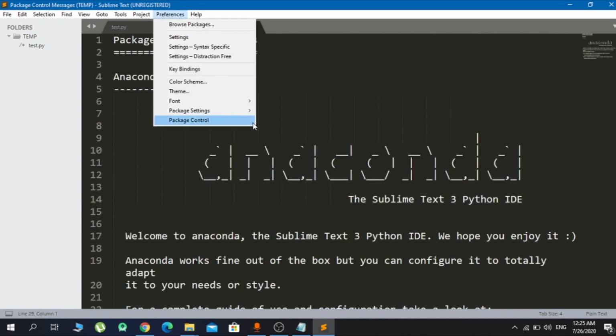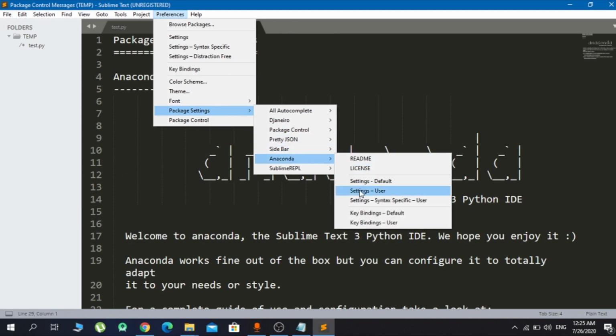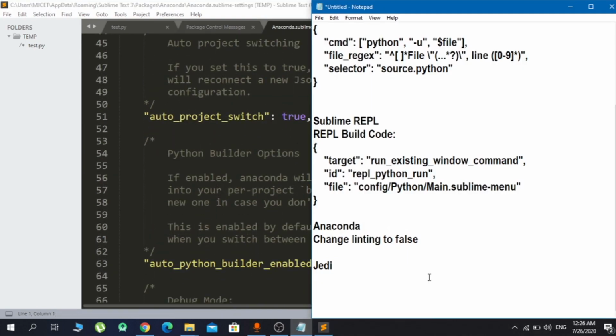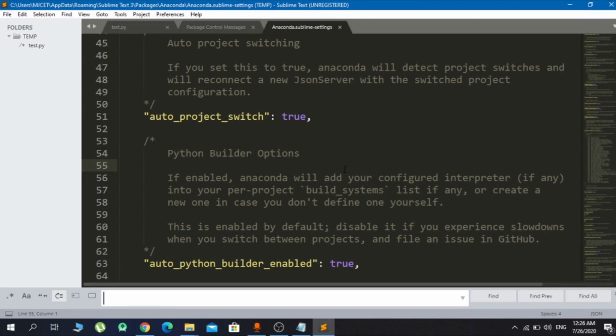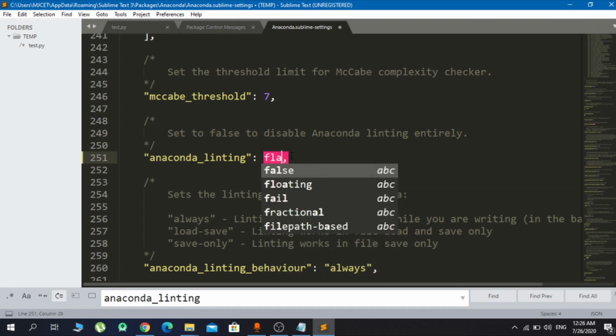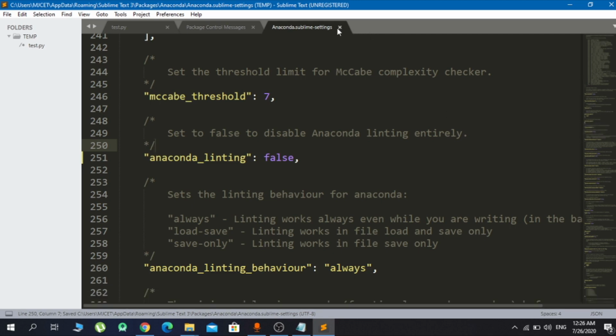You go to Preferences and go to Package Settings, then click on Anaconda and select Settings Default. Then go down and check for something called Anaconda underscore linting. For finding it, press Ctrl F or Command F on the Mac, then type in Anaconda underscore linting. As you can see here, we have come to line 251. Change this from true to false. Then to save it, Control S or Command S. After saving it, we are done for Anaconda.